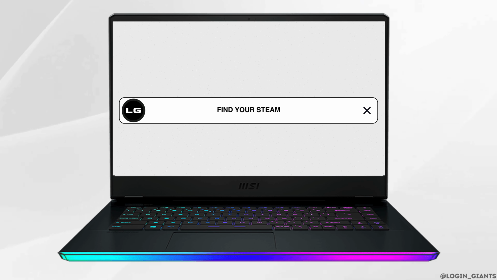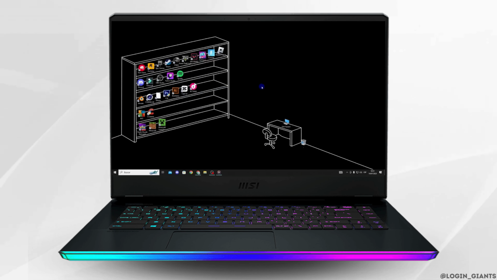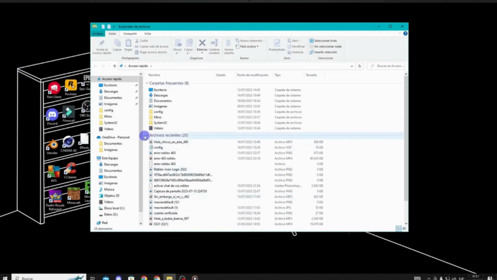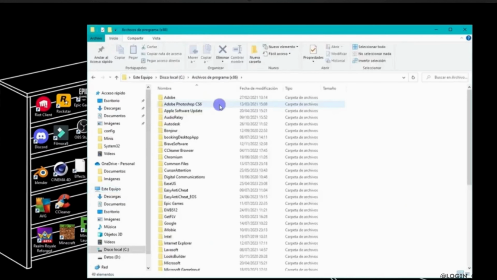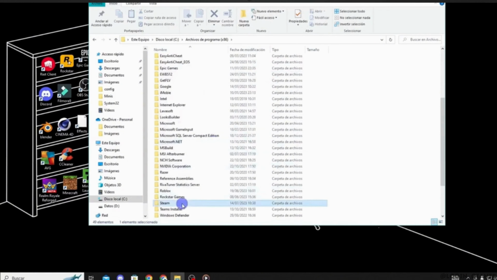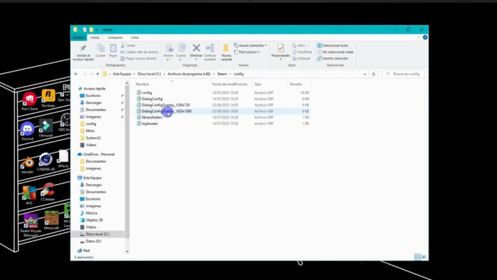How to find your Steam ID. So the very first thing you want to do is to head over to your file manager. In the left hand menu, tap on This PC and then head over to Local Disk. Now head over to Program Files x86 and then look for the Steam folder. You need to click on it.